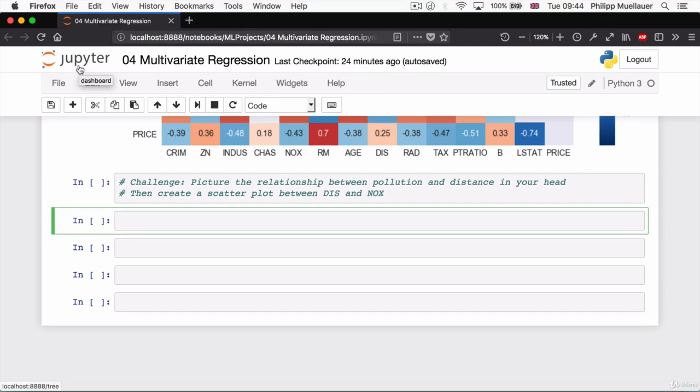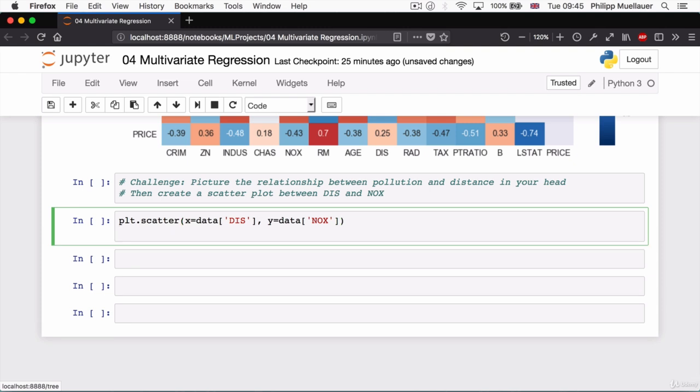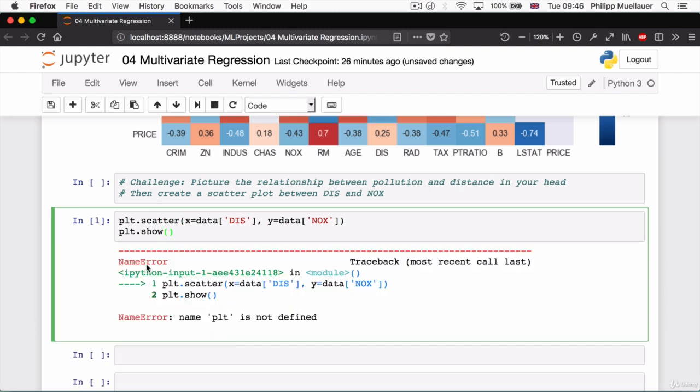Ready? Here we go. So we've created a scatter plot many times before with plt, which is our matplotlib module, dot scatter. And then we have to supply 2 things, the data for the x-axis and the data for the y-axis. So on the x-axis, we're going to have our data square brackets DIS. So this is going to be our distance, which is going to be on the x-axis. And on the y-axis, we're going to have our pollution measure, which is going to be data square brackets NOx. And then finally, plt.show.